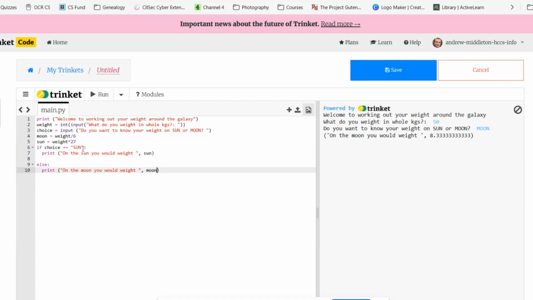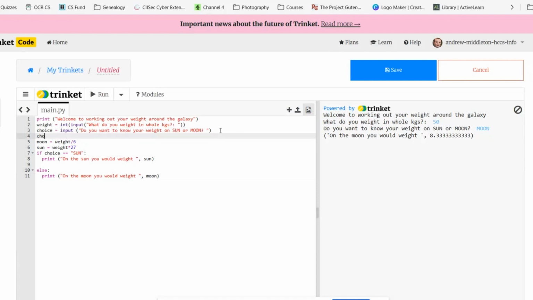Now, some of you might have noticed there's a slight issue there, where you might want to go sun or Sun or SUN. You can also do something here with the choice. You can say choice equals choice dot upper. And what that will do is make it all into capitals, whatever they type in. So if I just hashtag that out to begin with to show you what the problem was, if I run that, and this time around I've put in 50 as my weight, but I put in sun in lowercase, it tells me the moon answer.